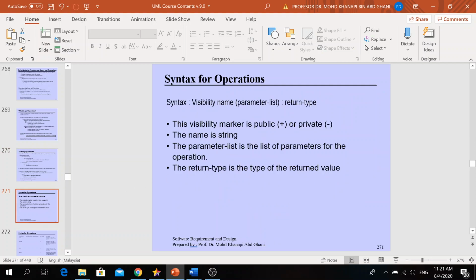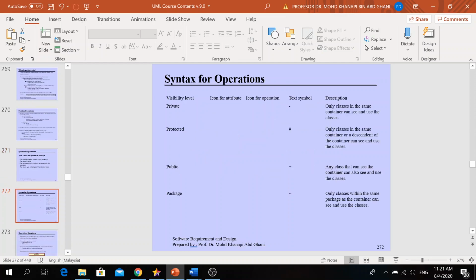Okay, syntax of operation. Some operations we can define as public or private. This is the syntax of operation: private, protected, public, or package. This syntax you can read by yourself. Private means only classes in the same container can see and use it. Public means any class can access or use the operation.